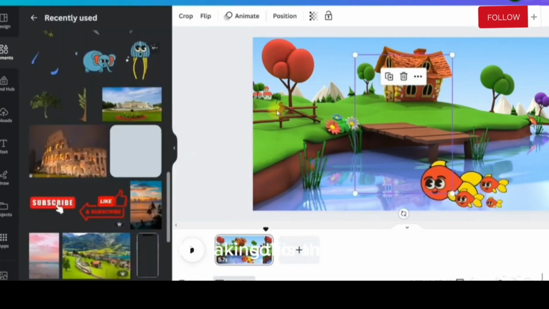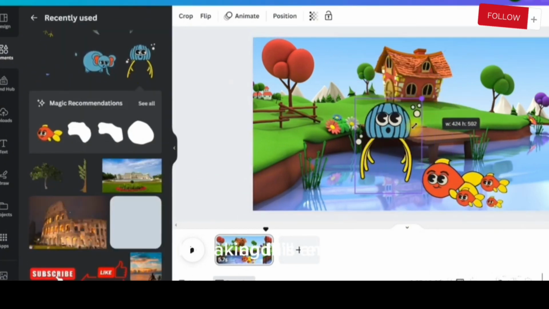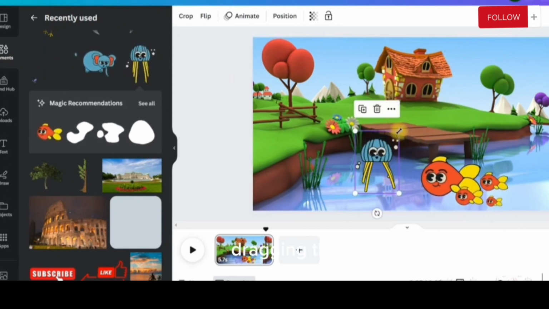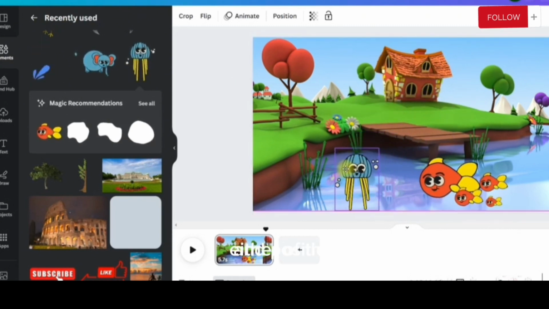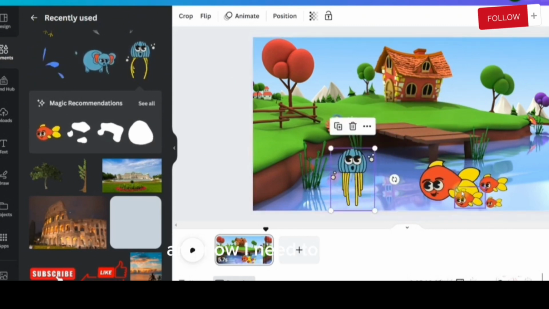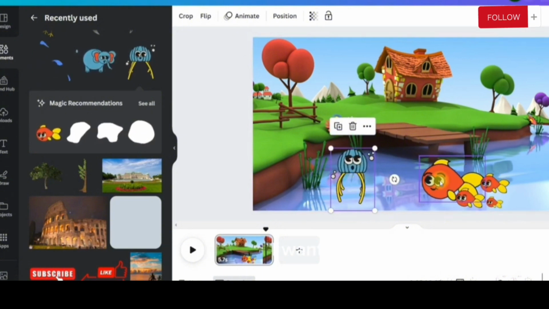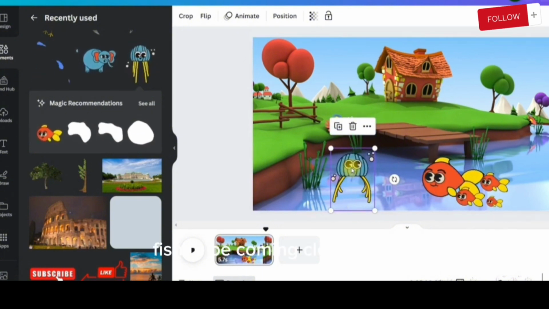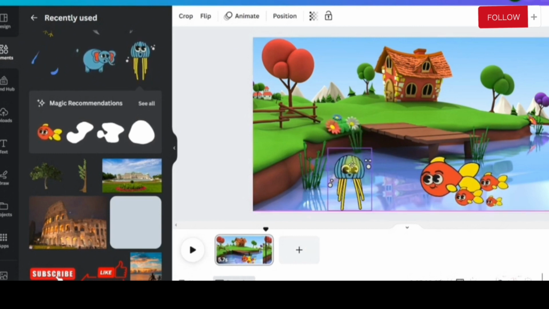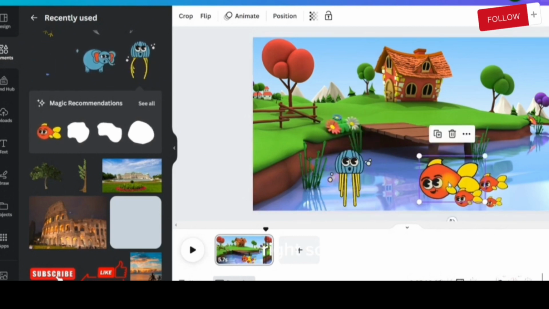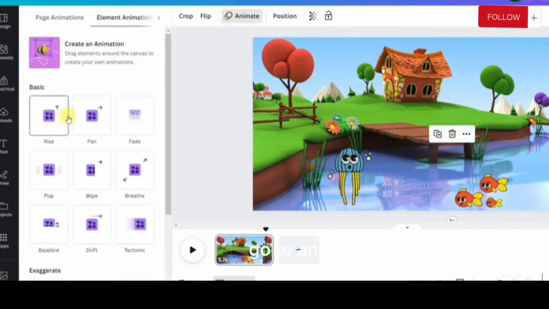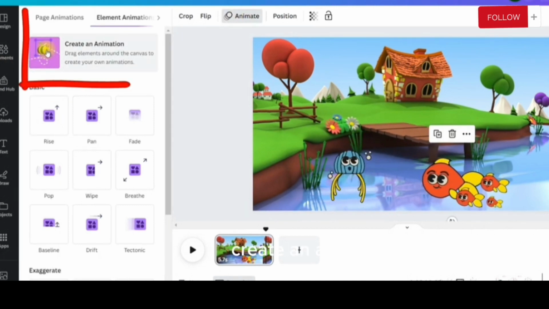So for this story, I'm taking this animated octopus, and I'll resize it by dragging either of the corners, and position it here. And now I need to animate this one. I want this fish to be coming close to this octopus and say something, right? So I will select this, go to animation, and go to this, create an animation.